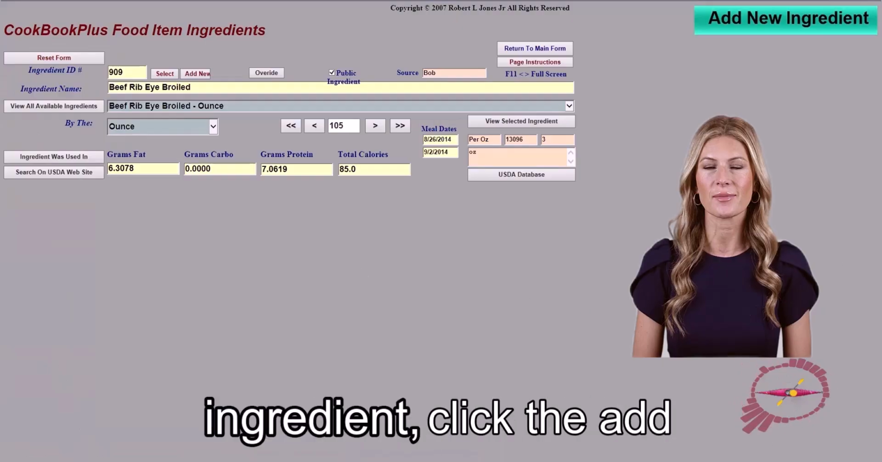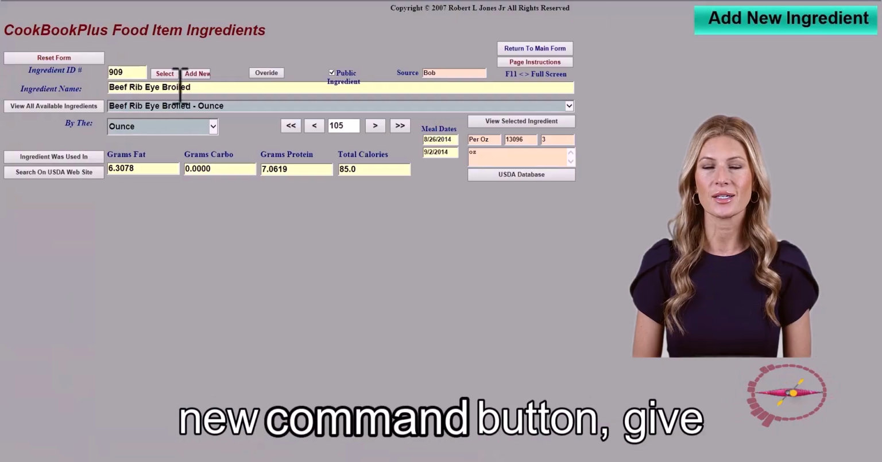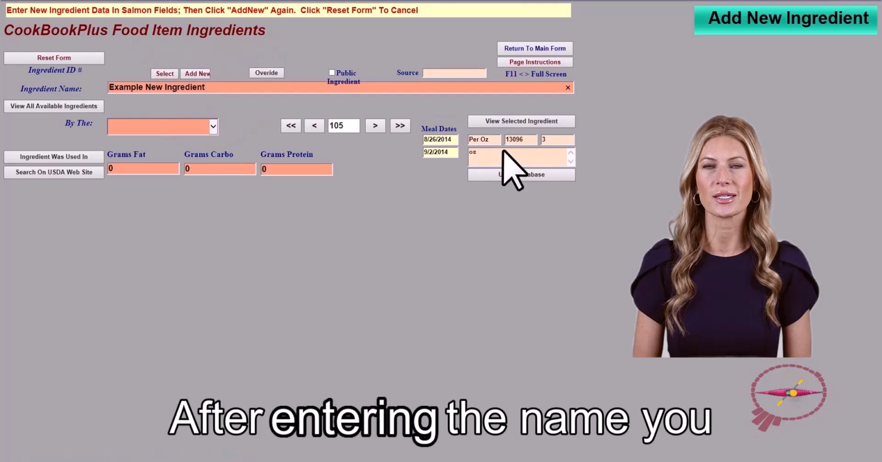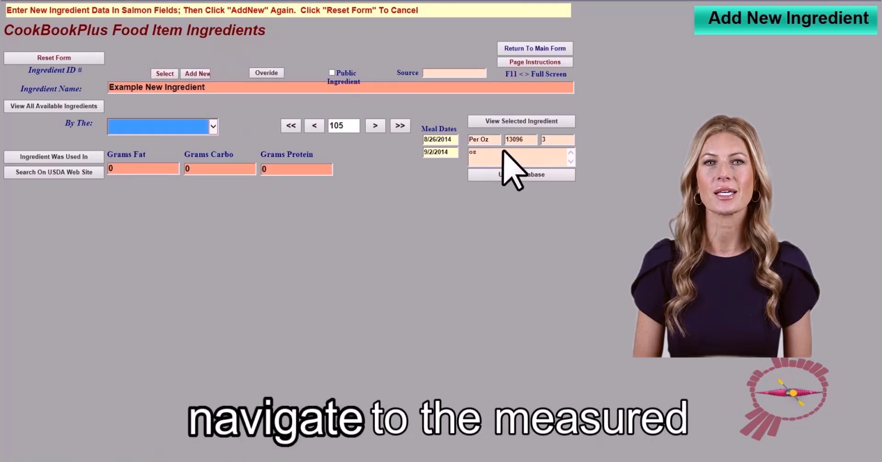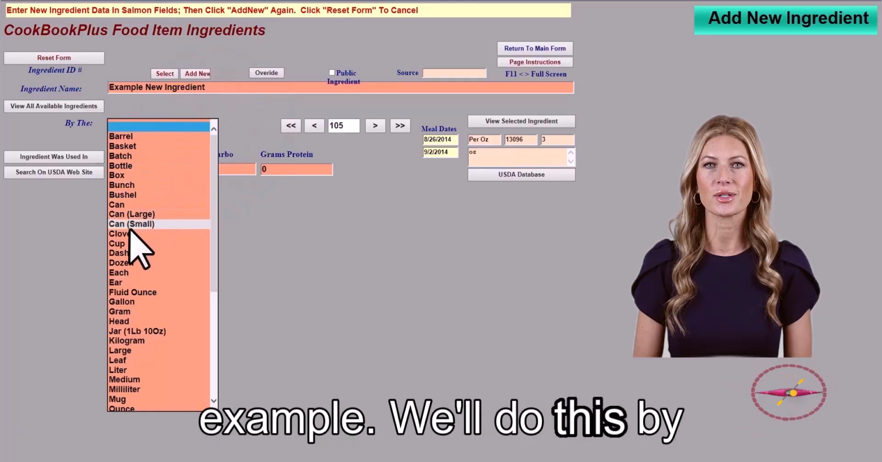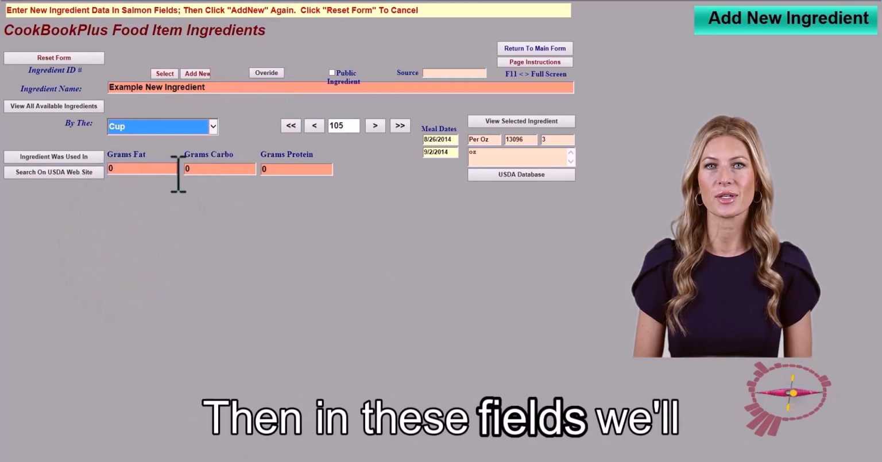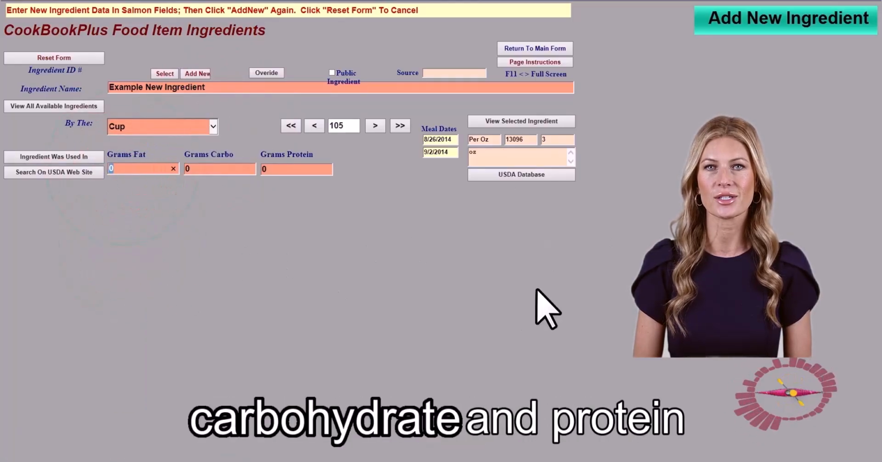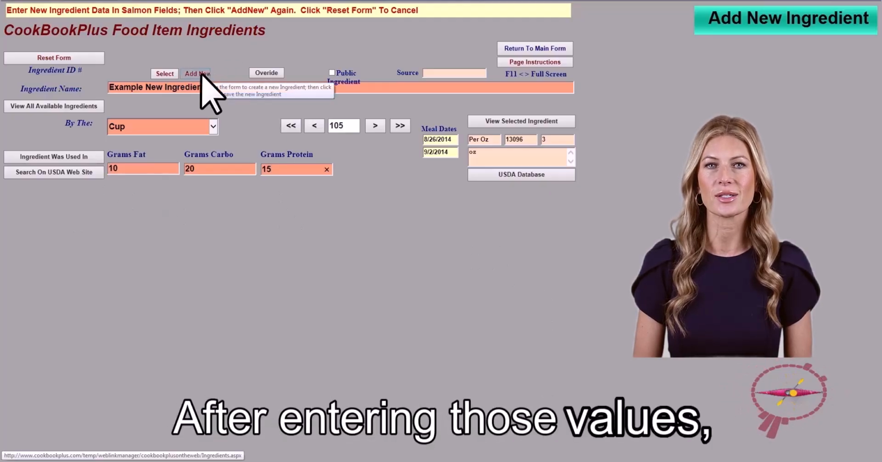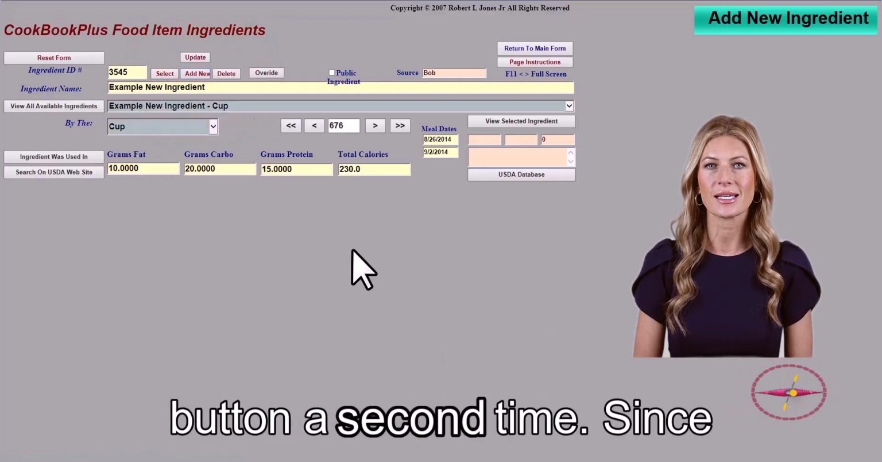To add a new food item, ingredient, click the Add New command button. Give the ingredient a descriptive name. After entering the name, you can use the Tab key to navigate to the Measure drop-down. We're going to give it a measure for this example. We'll do this by the cup. Then, in these fields, we'll enter the grams of fat, carbohydrate, and protein in 1 cup of our ingredient. After entering those values, click the Add New command button a second time.